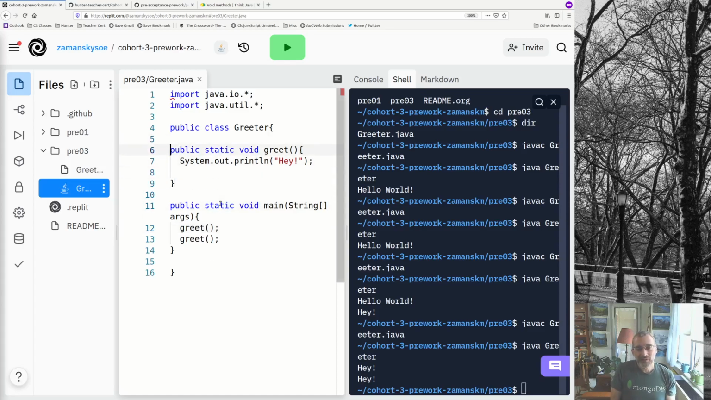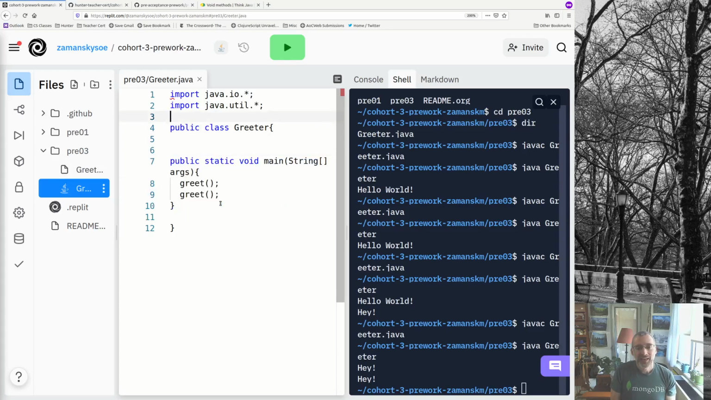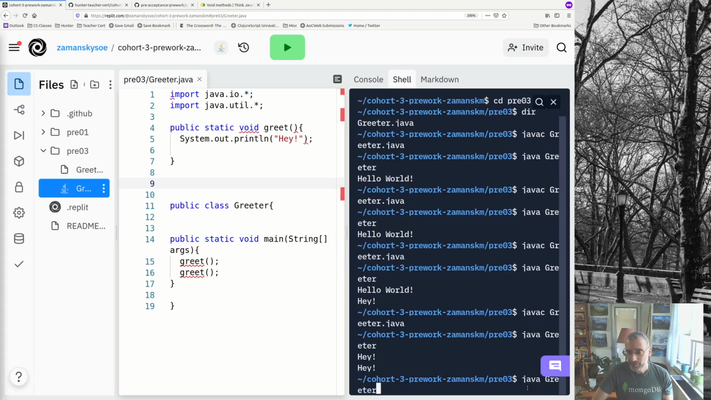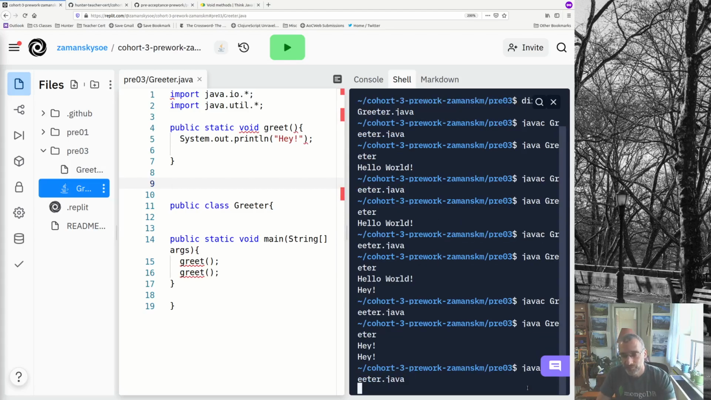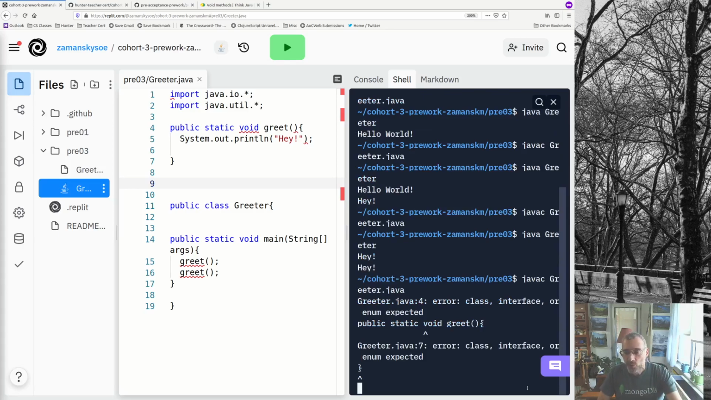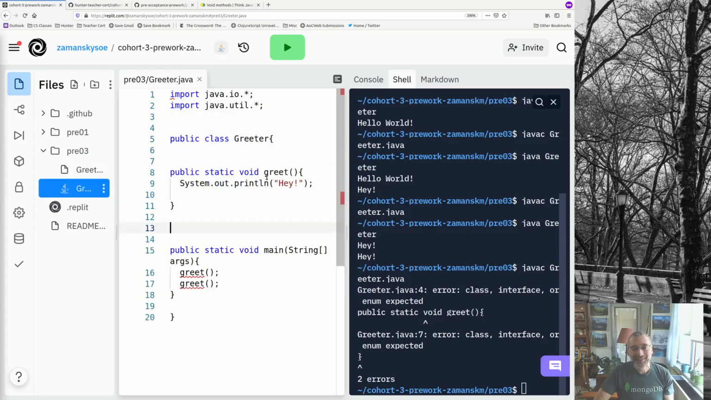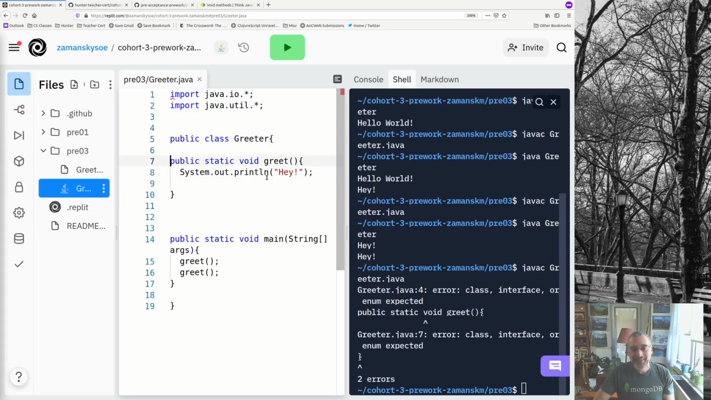Now, I want to show you an error here. If I cut this and I put this outside of the class, we get an error. And the error might be a little harder to understand. It's saying there, class, interface, or enum expected, because this is not a class. Your file has to be a class. These imports are something special. So I'm going to cut this and put it back inside of the greeter class, and that will be good.